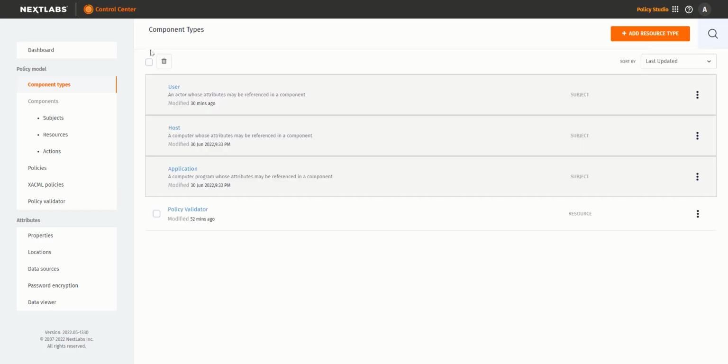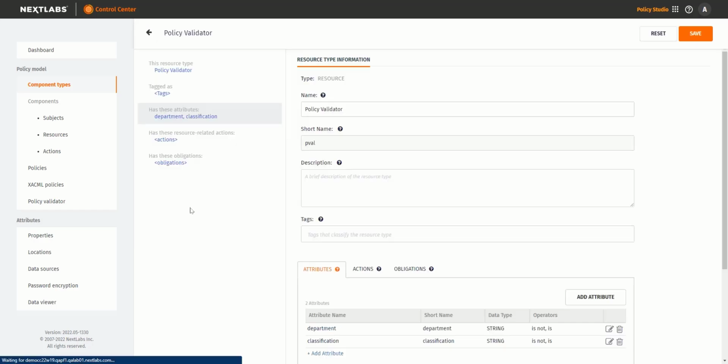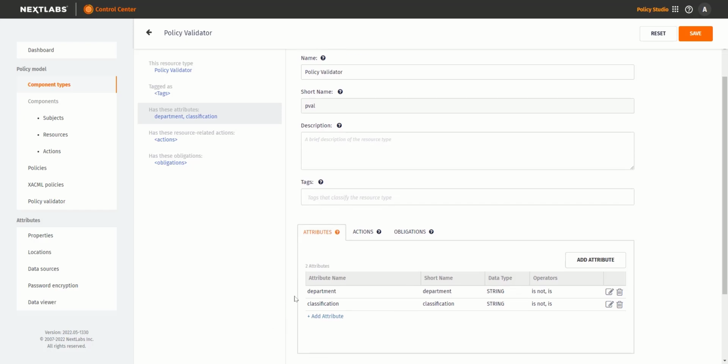We have also prepared a resource type, which we call Policy Validator. We create one resource type for each enforcer that you are using in the solution. So for this particular resource type, which we call Policy Validator, this application is able to return to us the classification and which department a document belongs to.